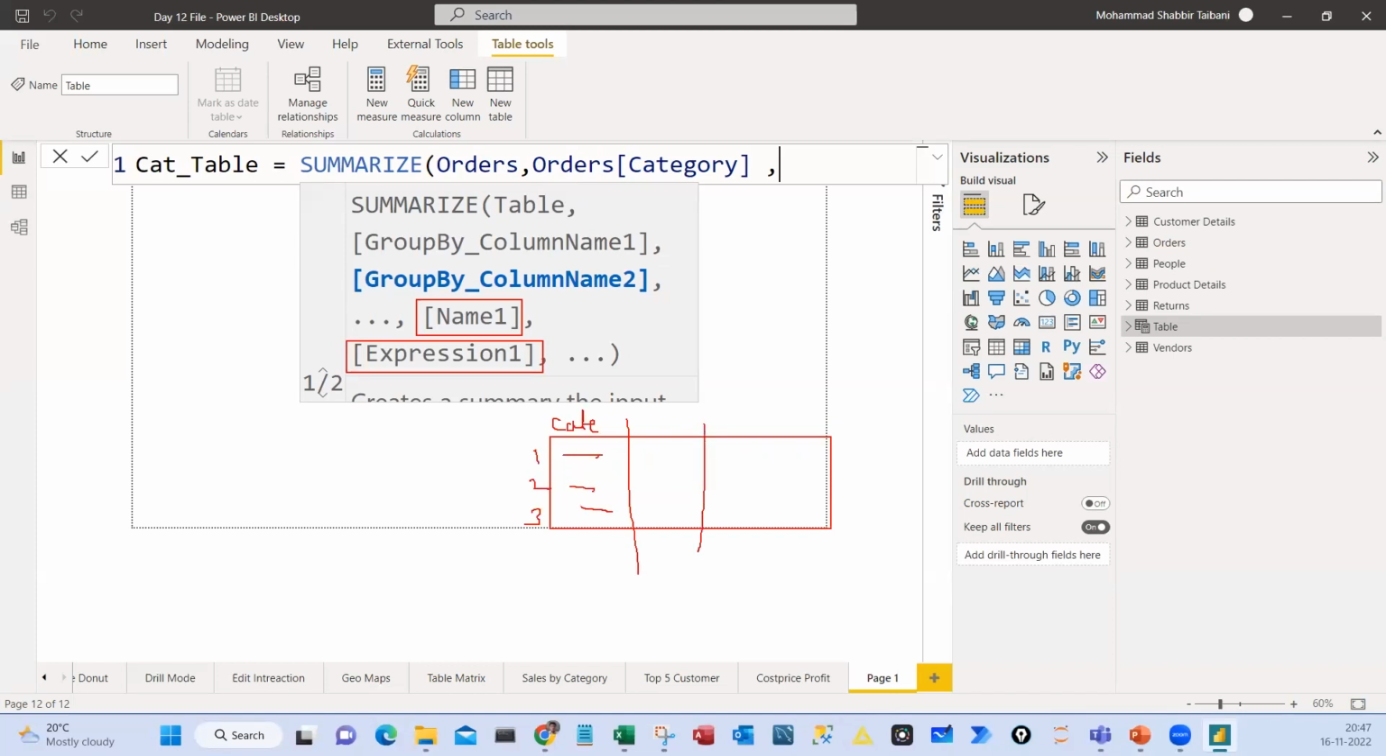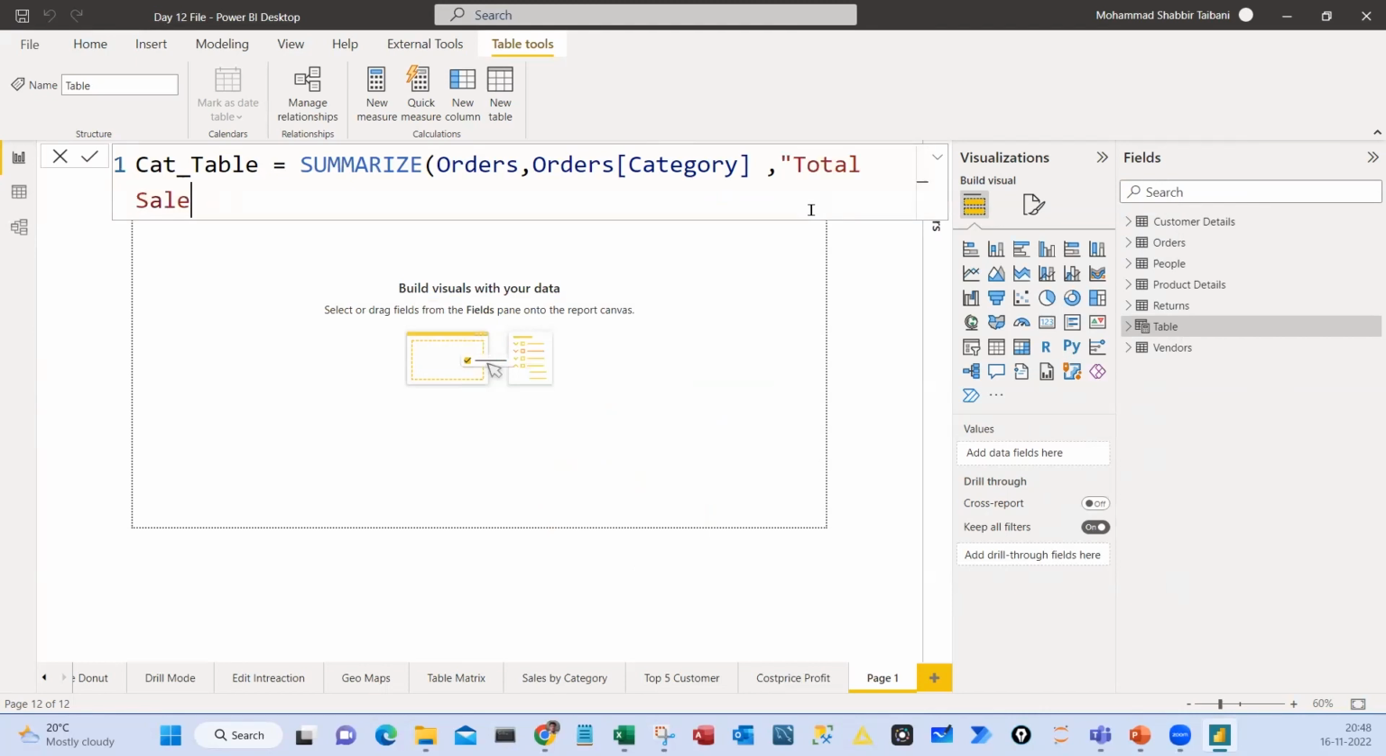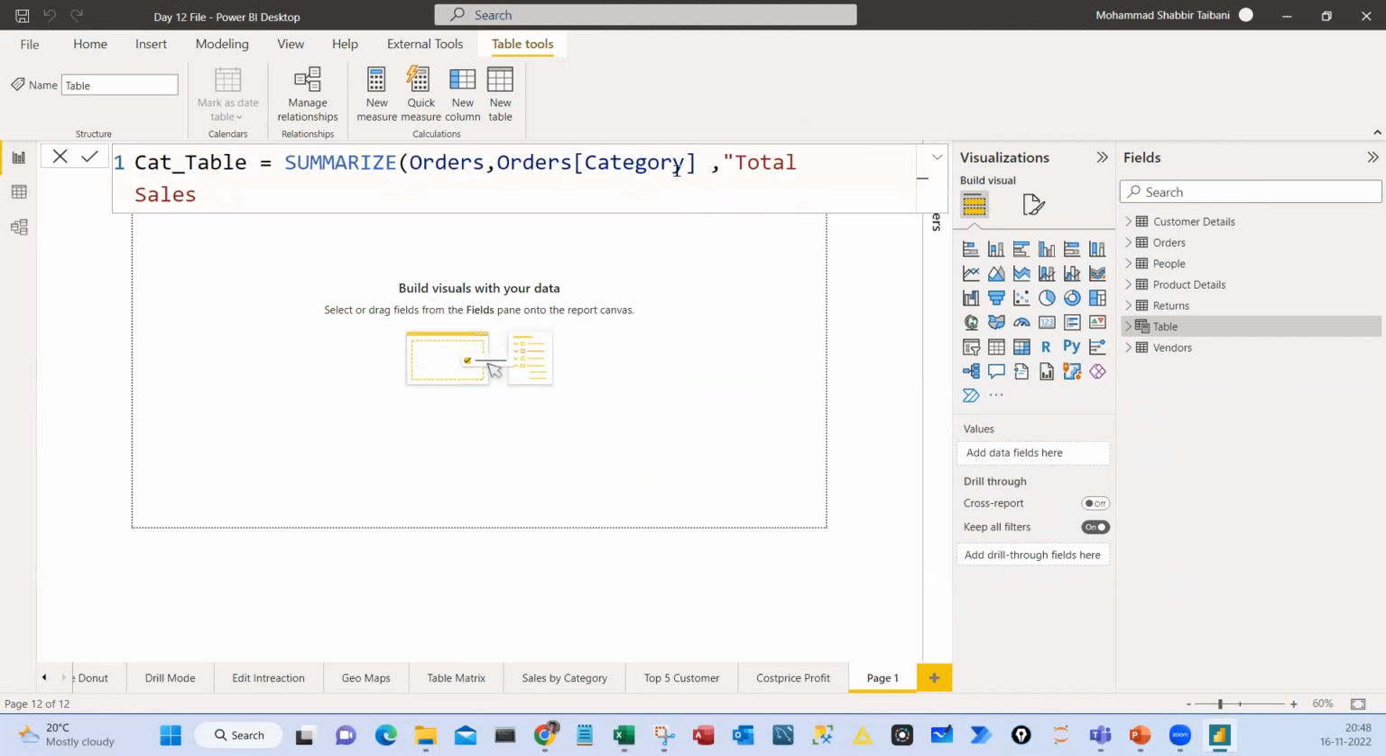Now I want to add a new column here. The name of the column would be, let's say, total sales. And the value I'm looking for here is the sum of the sales column. So you have two options here, name and the expression. Now very important to pay attention on the screen. Whenever you see the word expression, it is asking for another formula. So I will type here, in double quotes, total sales, which is going to be the name of the column.